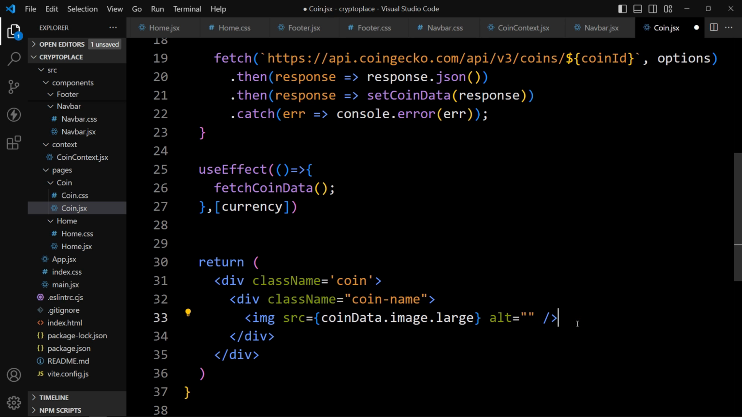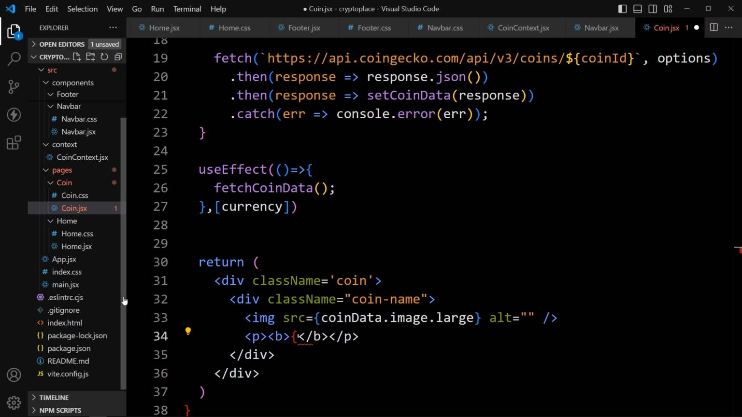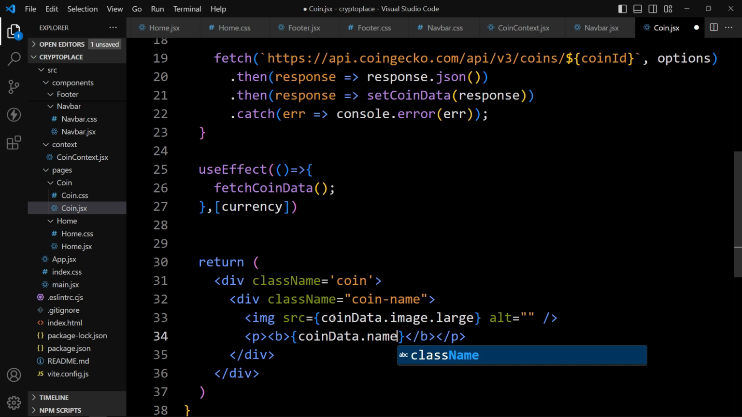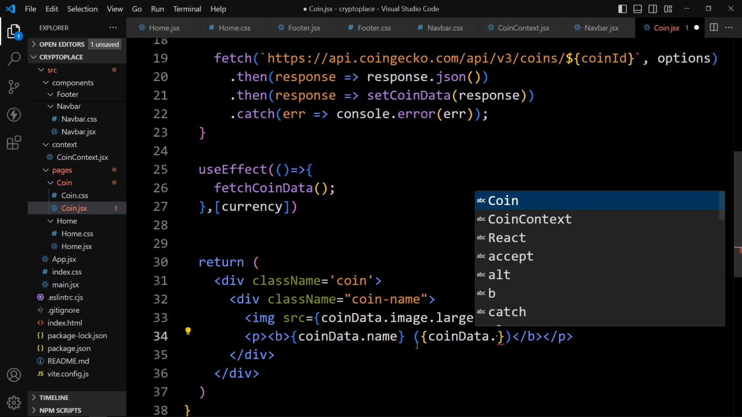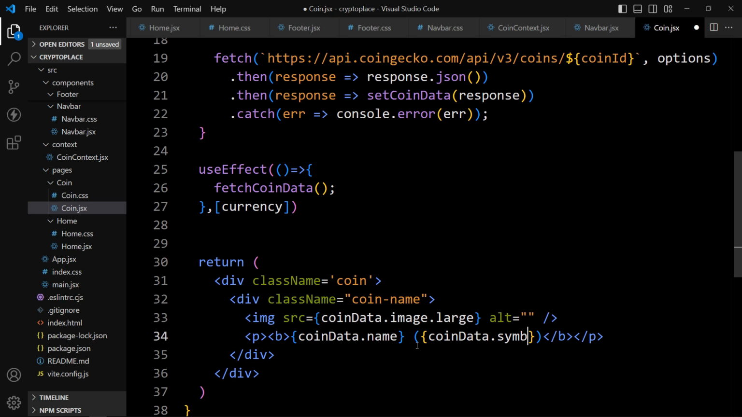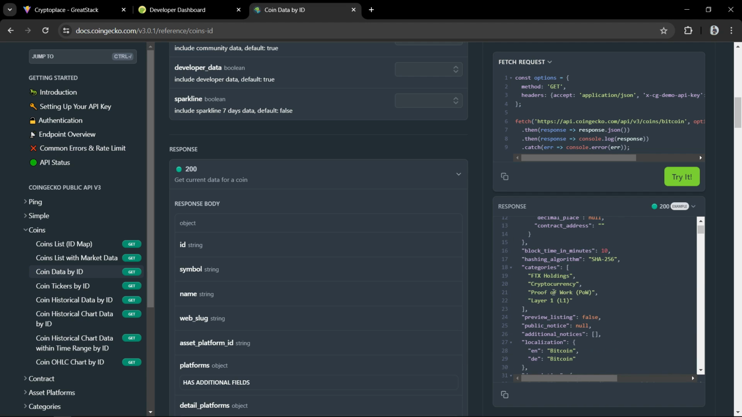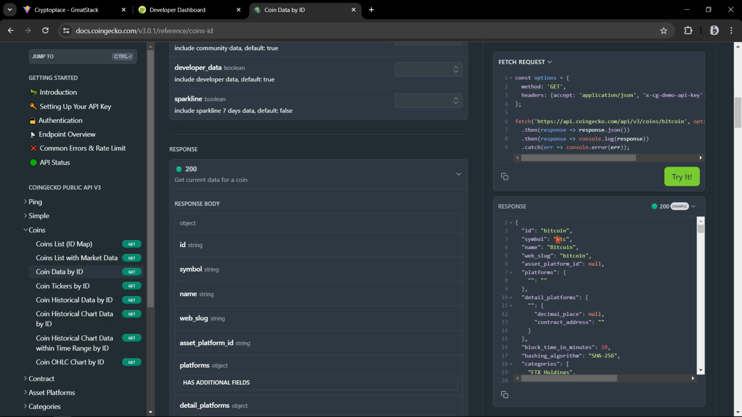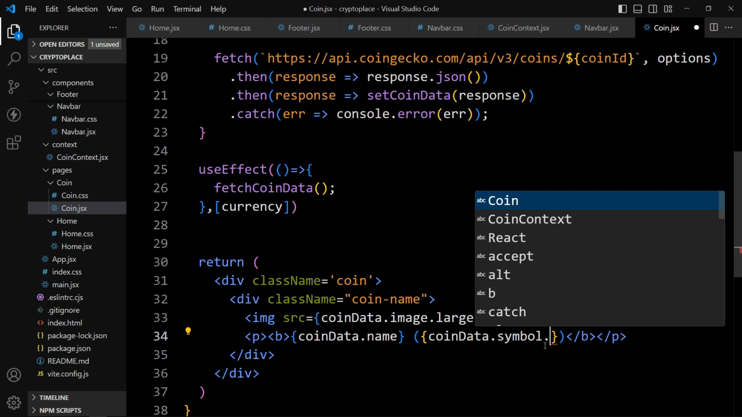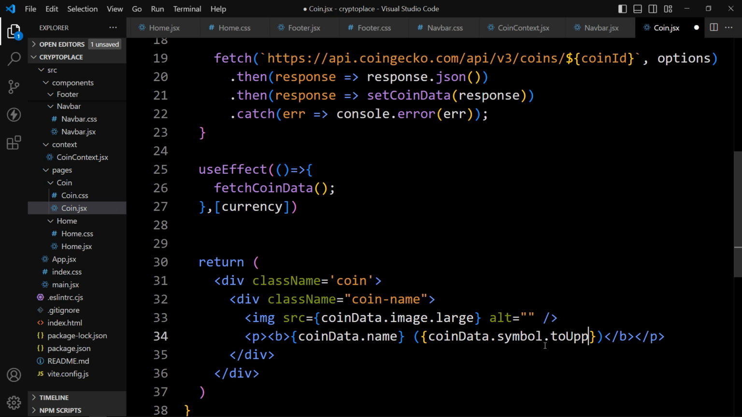and after that we will display the name. So just add one p tag, and here we will use the b tag. In this one we will add curly braces, and here let's display coin data dot name. With this name we will display the coin symbol also. So let's add space. We will display the symbol in small bracket. So here we will add curly braces coin data dot symbol, because we are getting the coin symbol in this property symbol, right? And we are getting the data in lowercase BTC, but I want to display it in the uppercase. So here let's add dot symbol dot to uppercase.